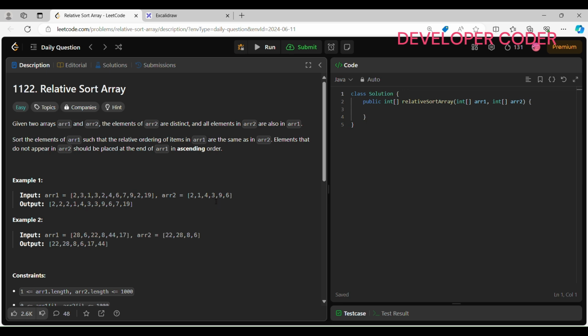After that in array 2, 3 comes. How many times is 3 there in array 1? 2 times, so now I am writing 3 two times. After that 9, which is there one time, so I am writing 9. After that 6 is there in array 2, and 6 is there one time in array 1, so I am writing 6. Then after that there is nothing in array 2, so we are still left with 7 and 19.